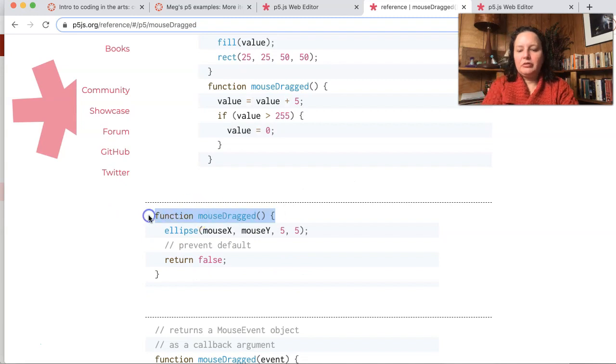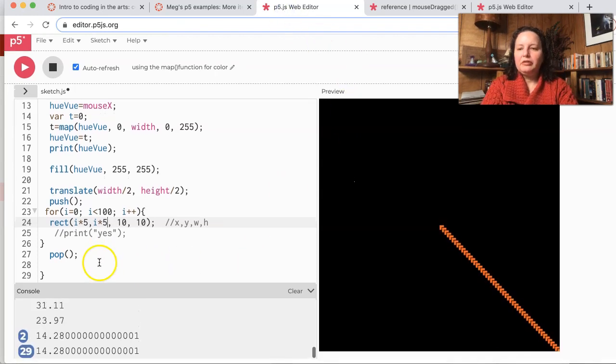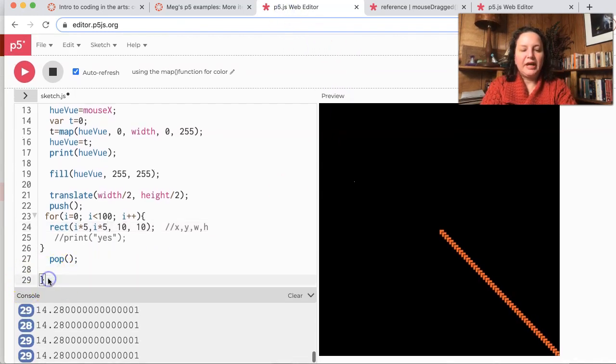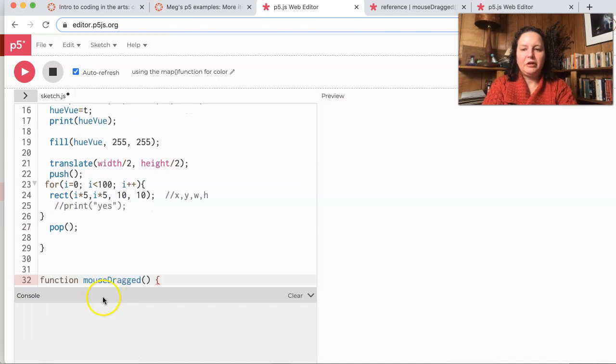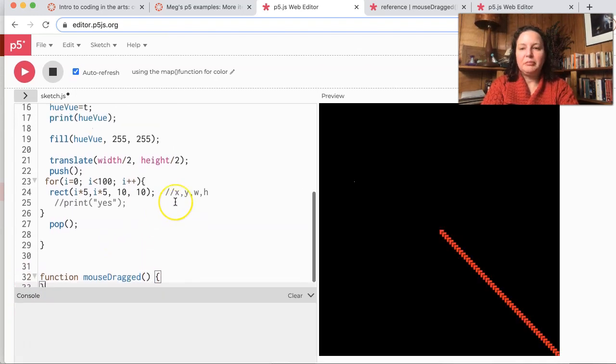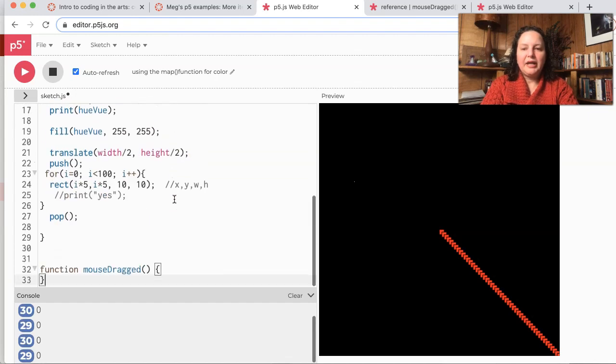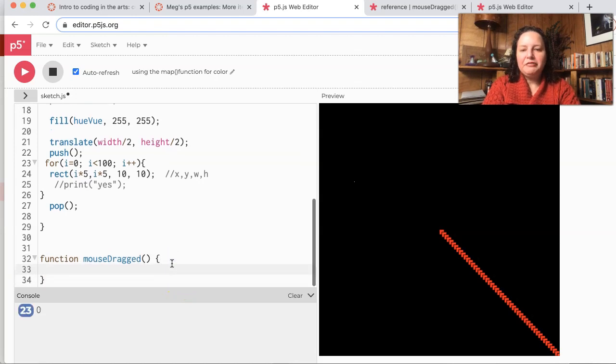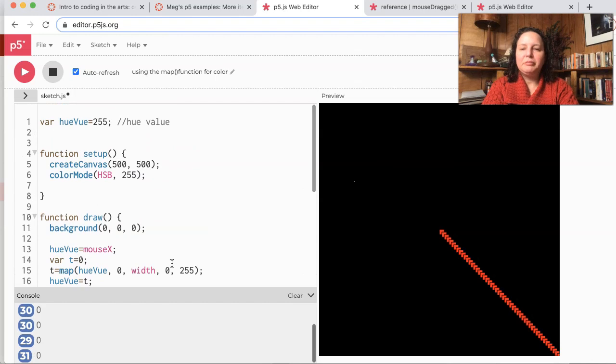So I'm going to just grab this. If I'm putting in a mouse function, and I'm using an actual function, I know it's a function because it says function. If I'm doing that, I really want to put it beneath my draw function and not inside of my draw function, because if it's inside of my draw function, it will not work.